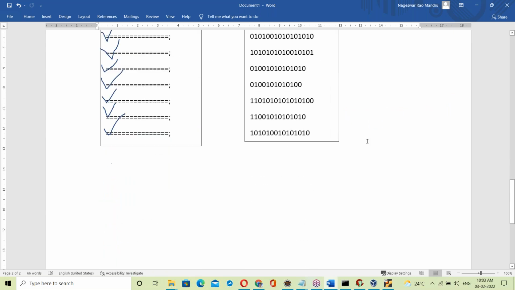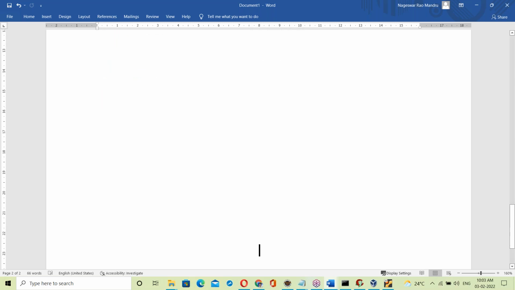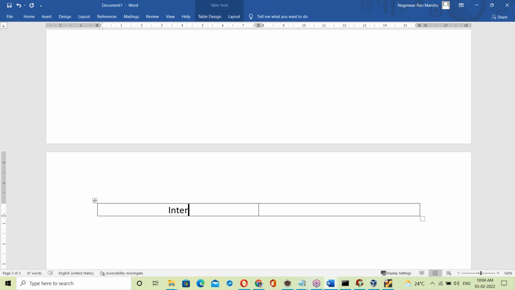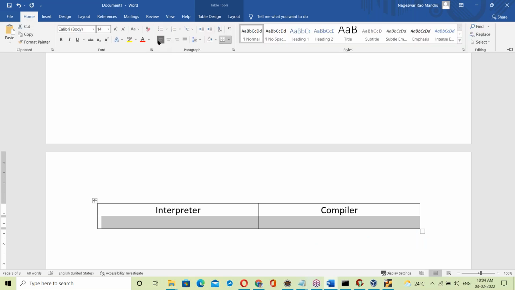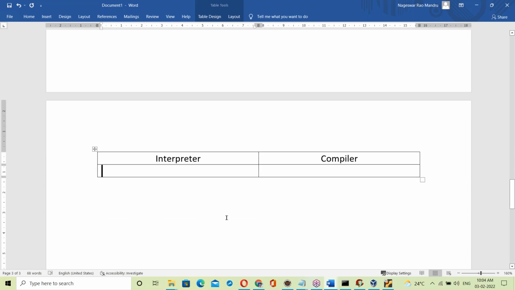Now, what's the difference between compiler and interpreter? Let us see the difference. Let us compare this so you can understand clearly, point-wise. Interpreter and compiler. See how the interpreter is working.